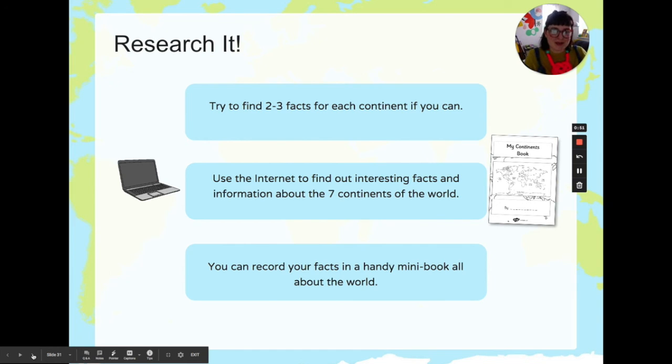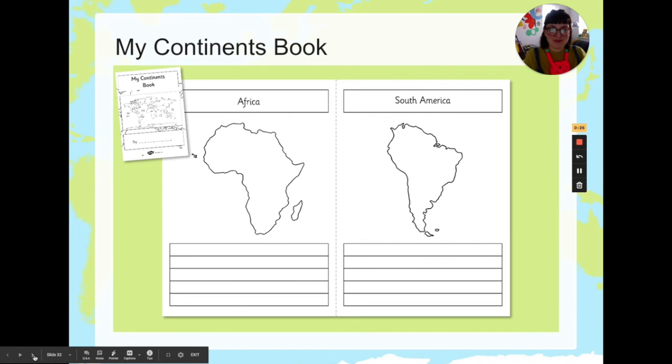Now, I'd like you to research your continents. Try and find a couple of facts for each one. You can use the internet or books or an atlas or a globe, and you can record your facts in the booklet which you can download, or you can present your work as a poster or a presentation. The choice is yours. Have fun researching your continents today, Prep 2.